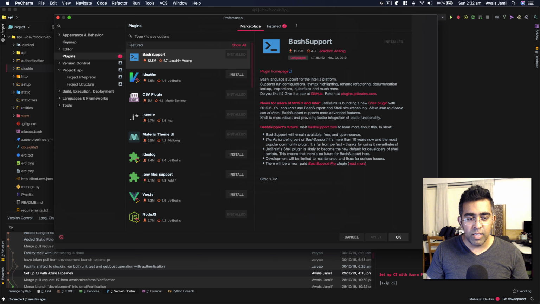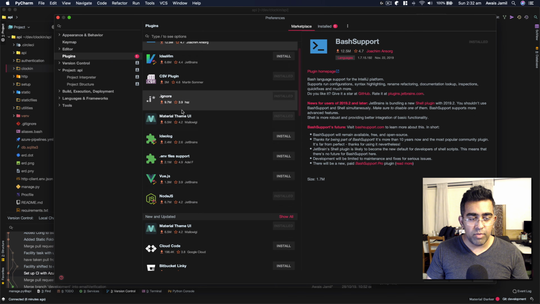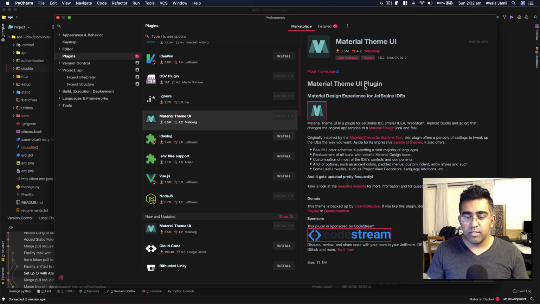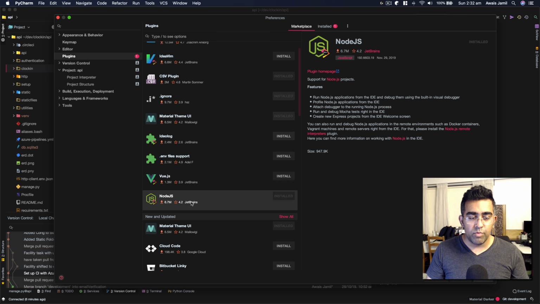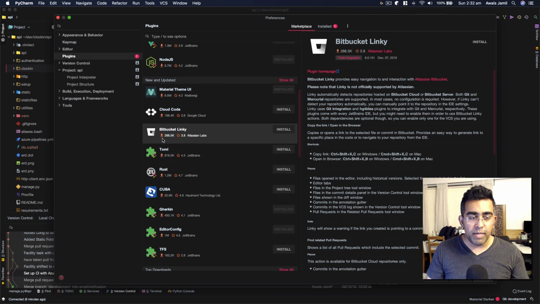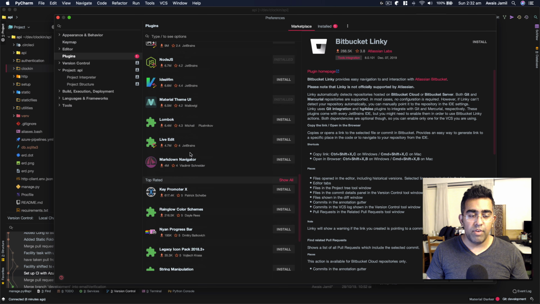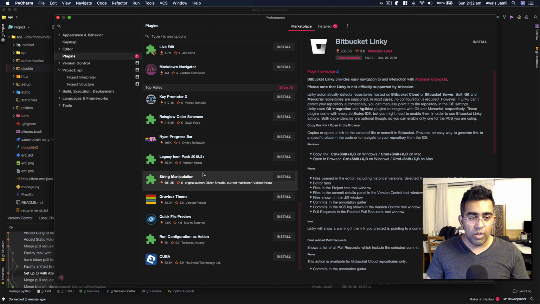Lots and lots of people have worked on these plugins, and I've used a lot of them, and they're very mature and supported. So I can see there's a Material Theme UI, a really great theme. There's support for Node.js, for PyCharm, Vue.js. Also, we have a Bitbucket link here, which will try to link your repositories directly into your code, and you can see how many people have installed this. You've got Bash support, which is one of my favorite plugins that I've installed.